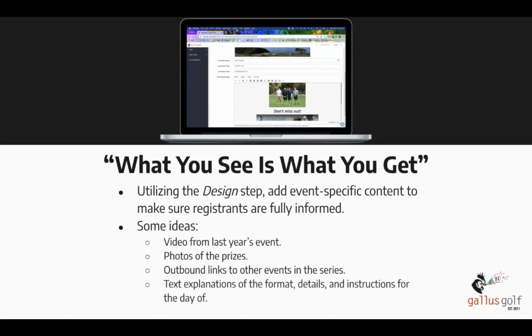And then also, the basic details of what the event is, whether it's a text explanation of the formats, longest drive holes, how they're going to play, where you're going to show up, if there's lunch included, all of the details that you need right there, and the instructions of where to show up, when to be there, if it's tee time, shotgun, all that stuff.